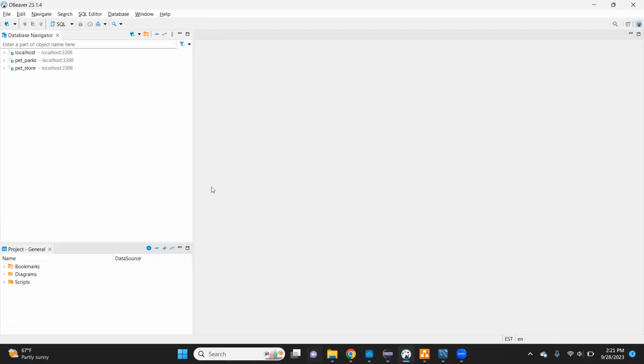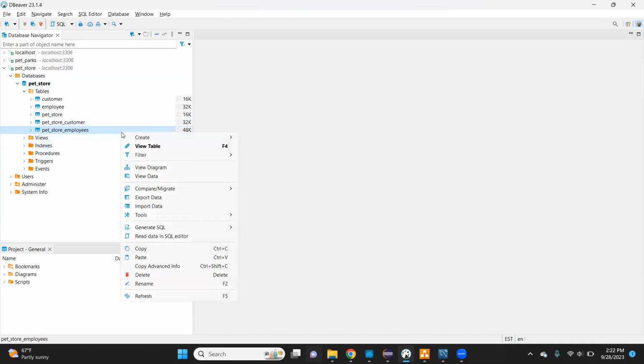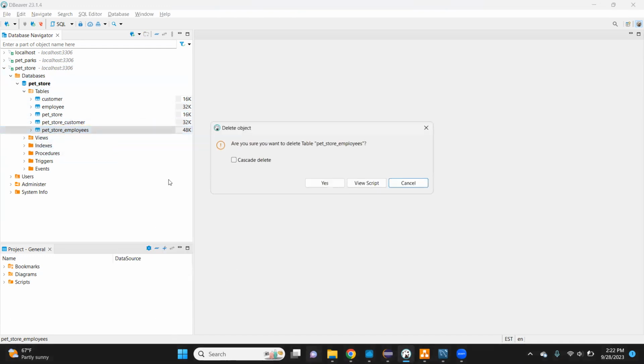And now we can go to DBeaver. We already have pet store set up. We can refresh. Databases, pet store. And we can see that our tables exist. The only issue I've had so far with this is I'm also getting this pet store employees table being created. For now, if I had to, I could just delete it off.